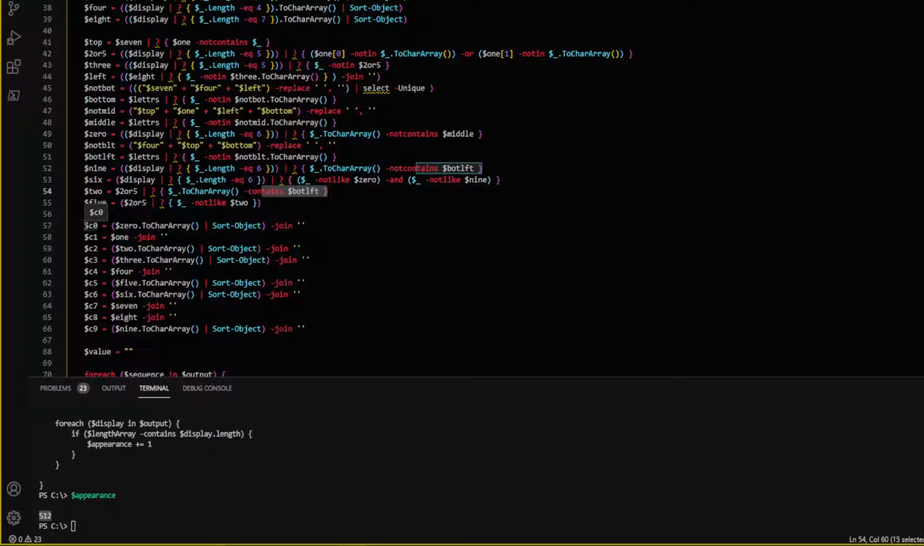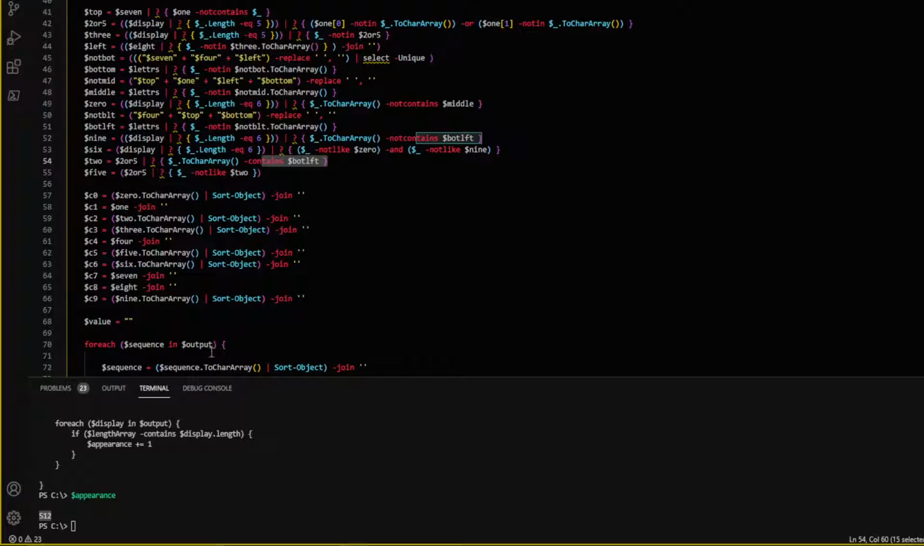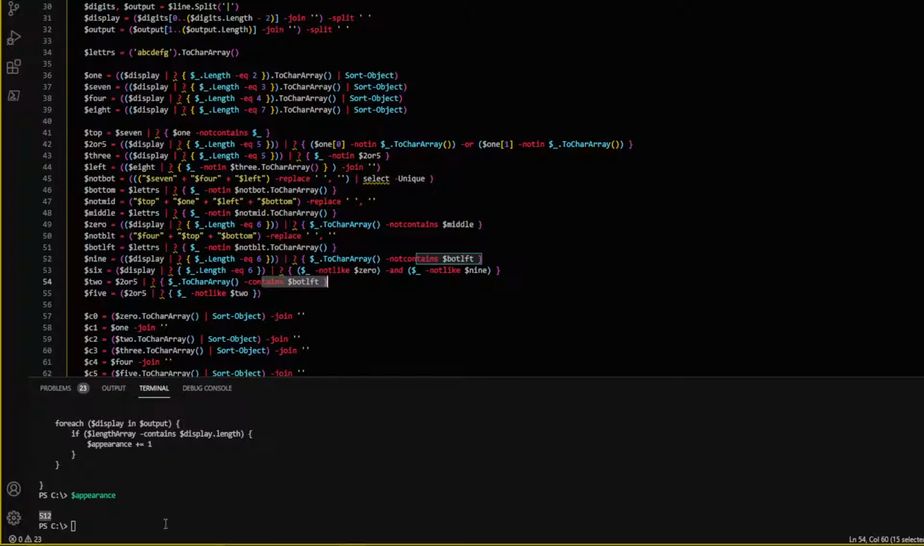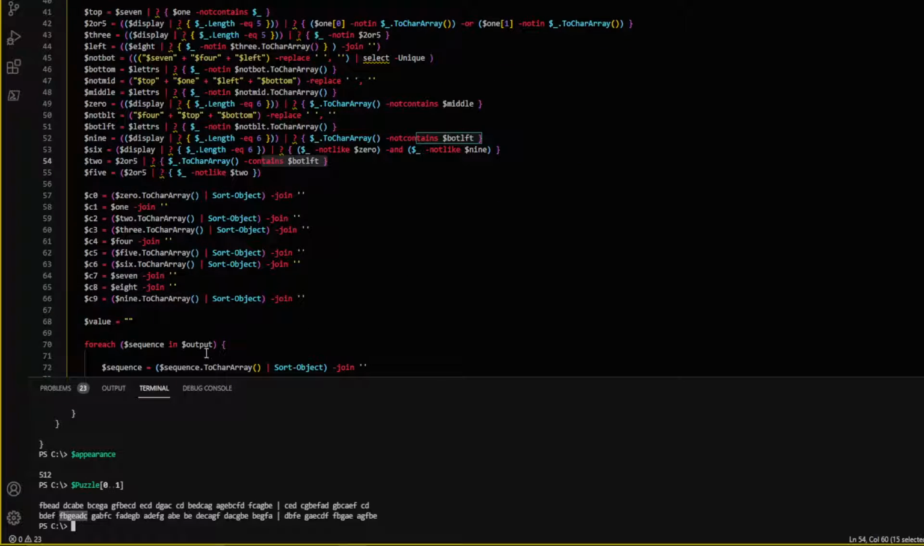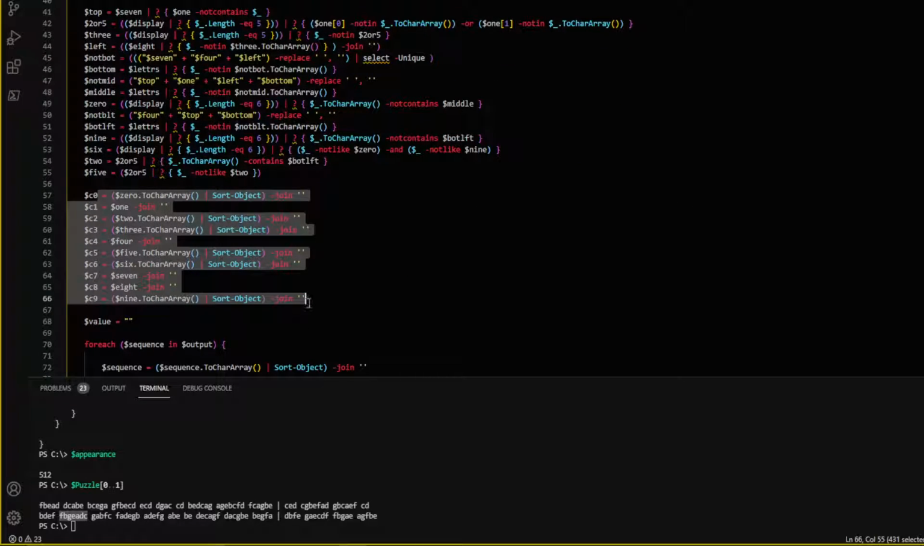So then it's just a matter of putting them in order. Because the characters that were given for the input, let me just show you. So let's just look at the puzzle. Let's just say 0 to 1, I guess. Just on 0, 1. These change every single time, and they are not in order. So what I do is I put them in alphabetical order. Make sure they're in alphabetical order.